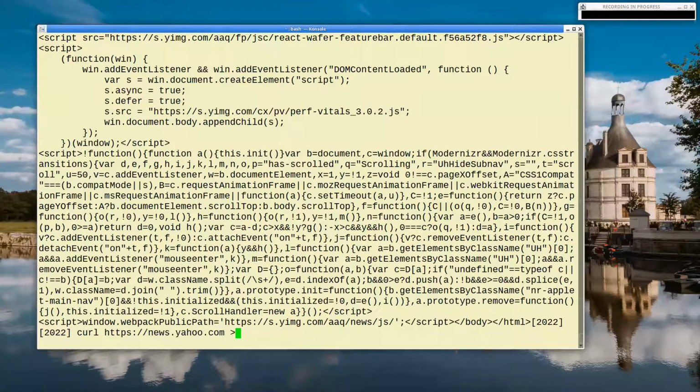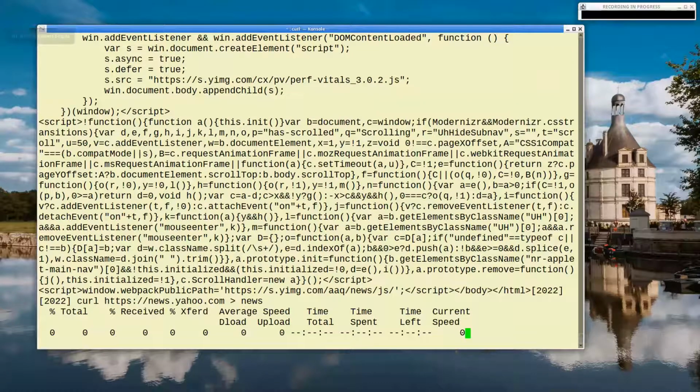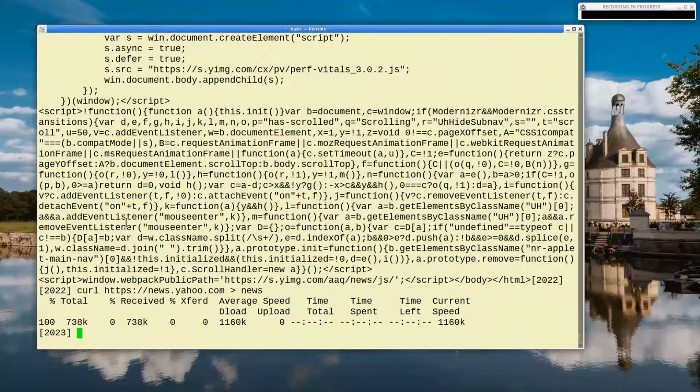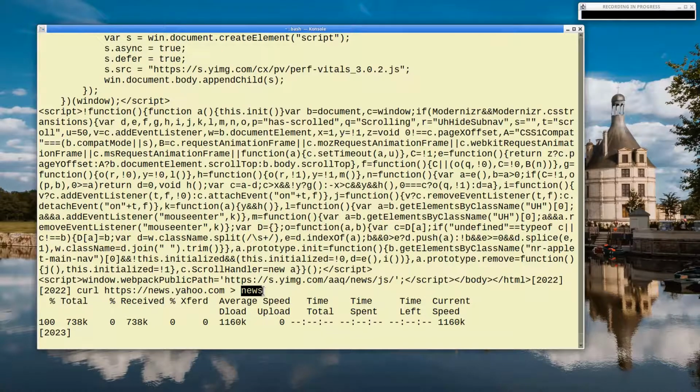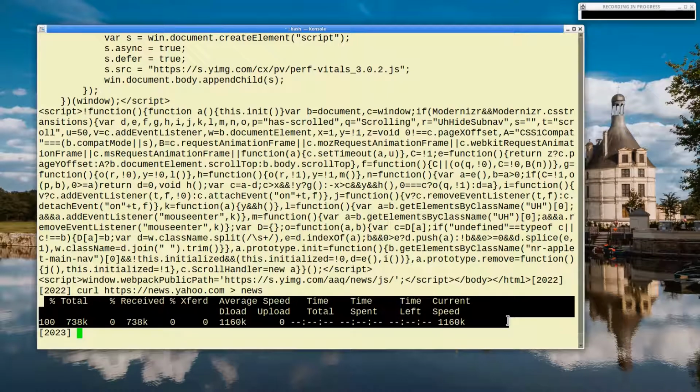And so here I could take the output and send it into a file. I'll call it news. And you notice there's information being displayed, even though I'm redirecting my output to a file. This information was sent to standard error because I don't really want to see statistics on my transfer inside my file. I want my file to be the web page that came from Yahoo. So this information got sent to a different output stream, in this case, standard error.